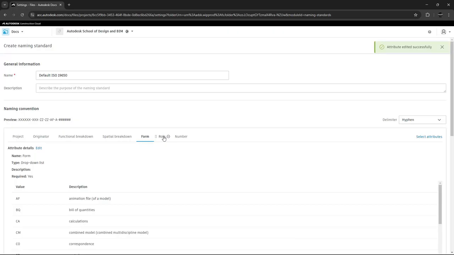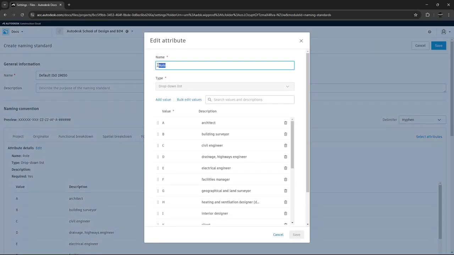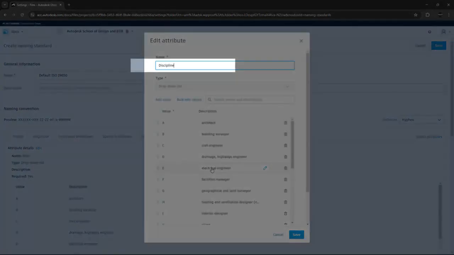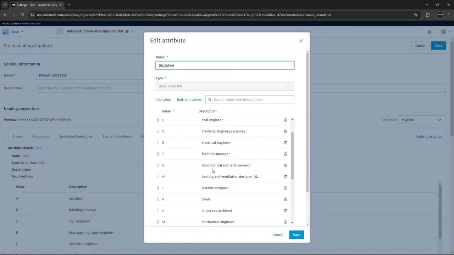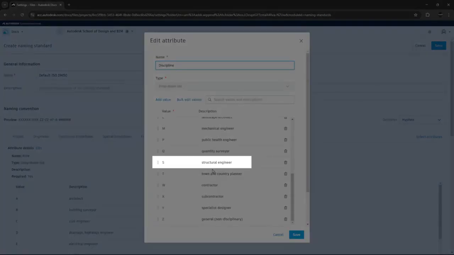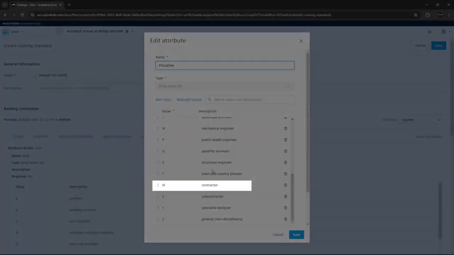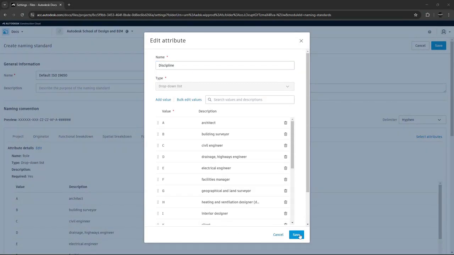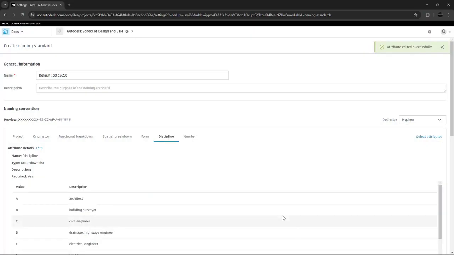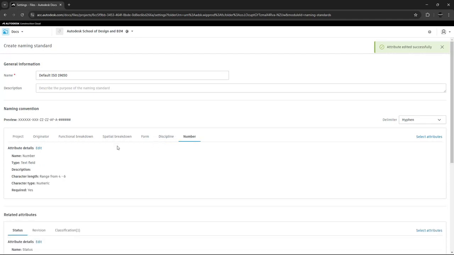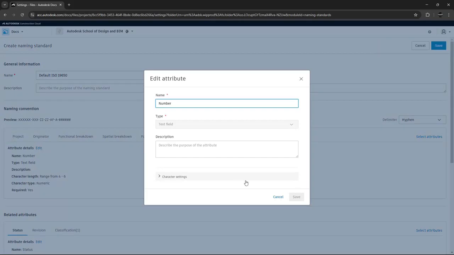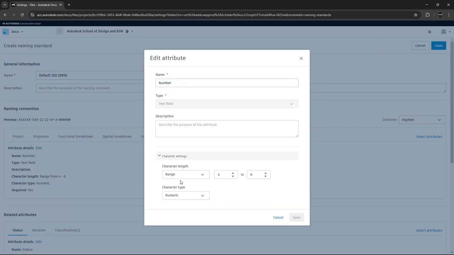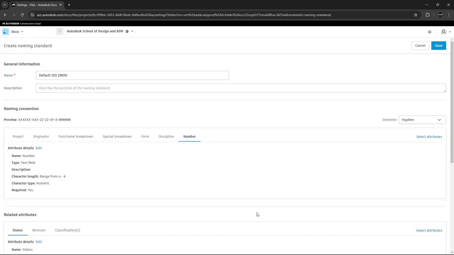Rename the Role field to Discipline. What discipline does the information relate to? Ensuring Architectural is A, Structural is S, and Contractor is W. Click Save to finish editing the attribute. The final field, number, is correct as it is and does not need to be edited. This field allows multiple files to be created, such as multiple floor plans of the base level of the project.